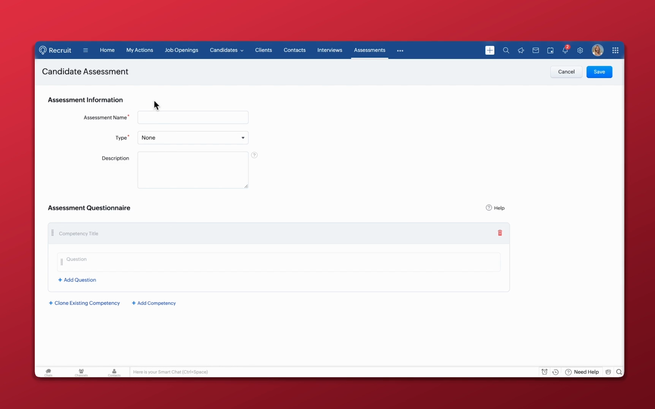Give it a name. It's going to be candidate assessment. The type of the assessment is going to be background screening. You can give it a description if you want. The question is going to be, how experienced are you?